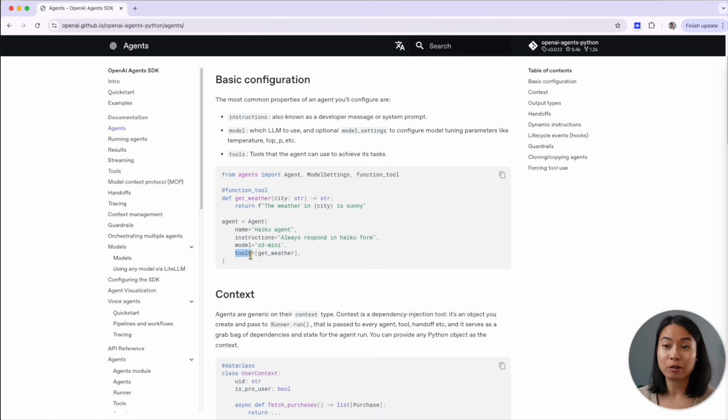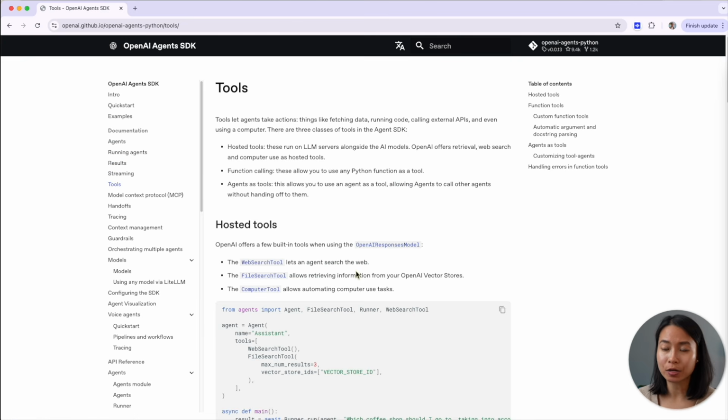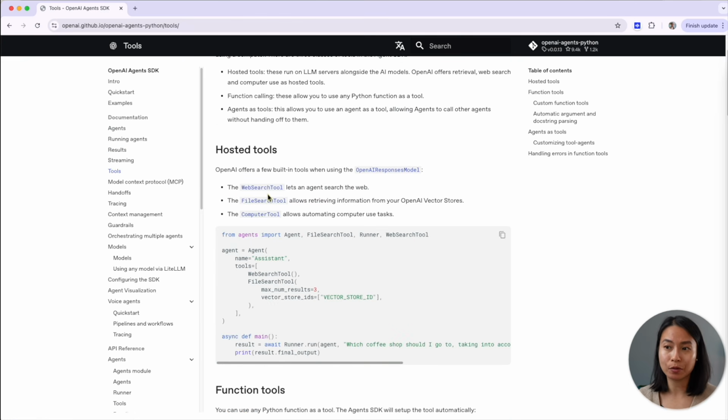Now, OpenAI also has some other built-in tools. The first one is the web search tool, which is useful when you want your agent to be able to search the web. The second one is the file search tool, which allows your agent to retrieve information from OpenAI vector stores. And the other one is the computer tool, which allows your agent to do certain computer tasks.